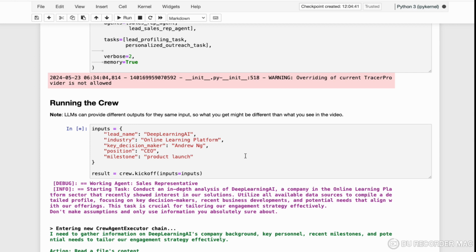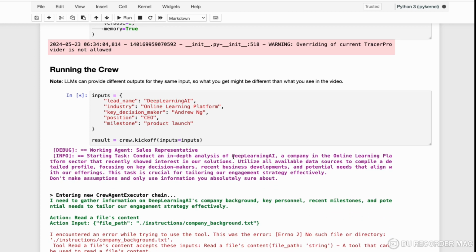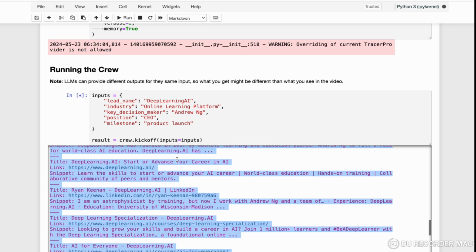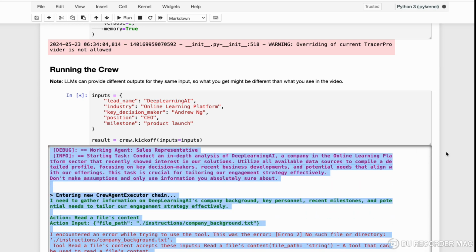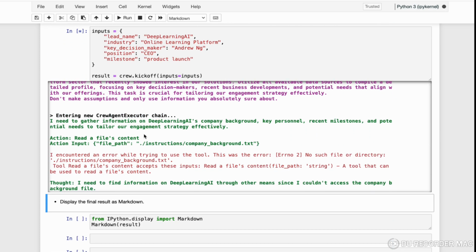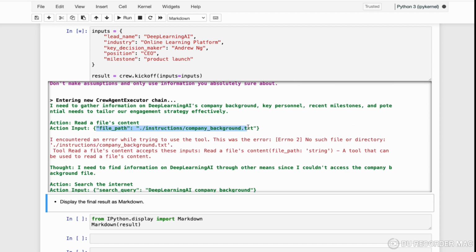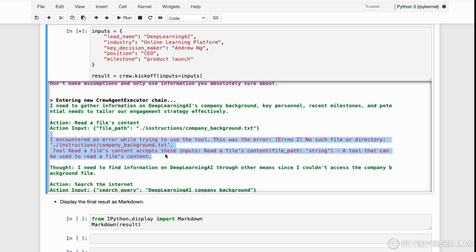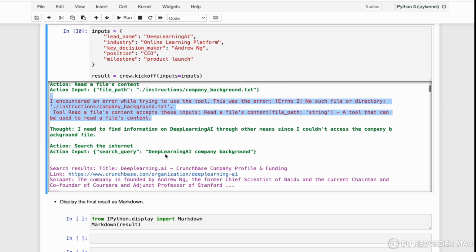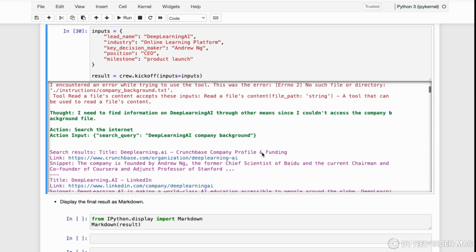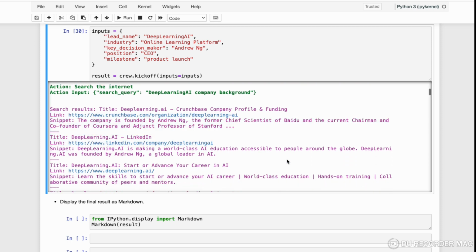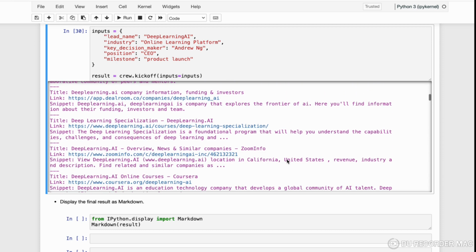Okay, so the crew has now started to work. First of all, the sales representative will conduct in-depth research on the sales lead. As we can see here, the sales representative tried to read one file, but it encountered an error. Since our system is fault tolerant, it is able to gracefully handle this failure. Now it is going to search the internet for the Deep Learning AI company background. As you can see, it has created some website links and collected some information for Deep Learning AI.